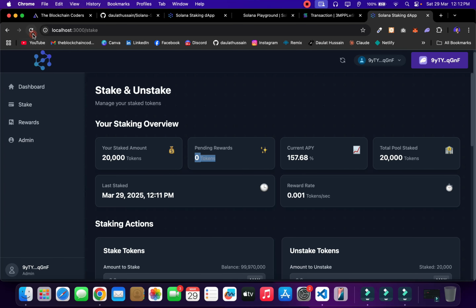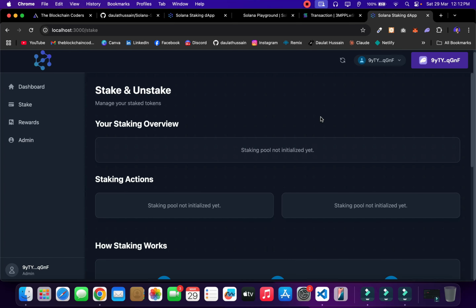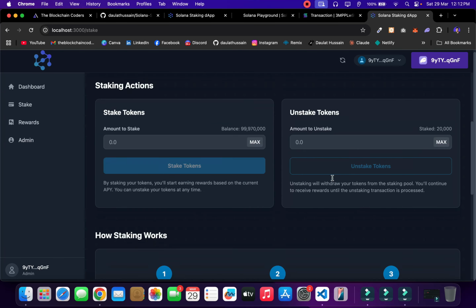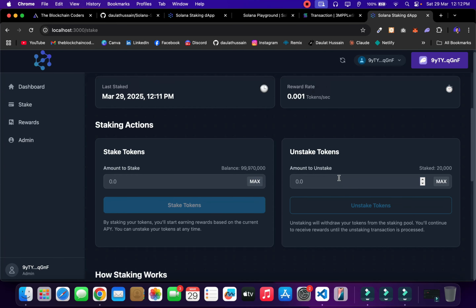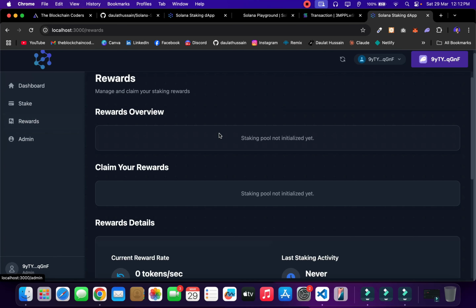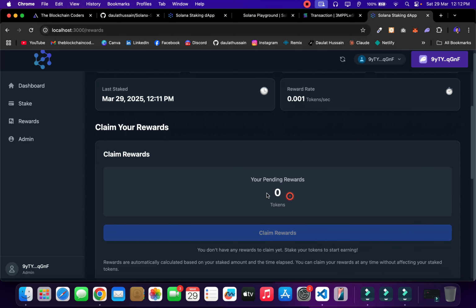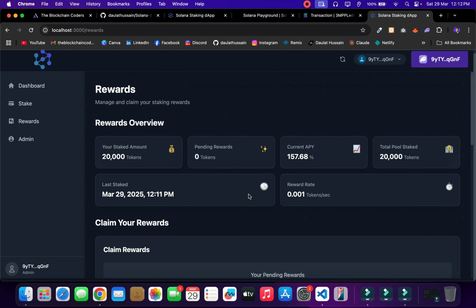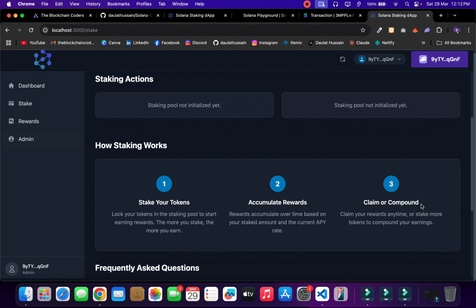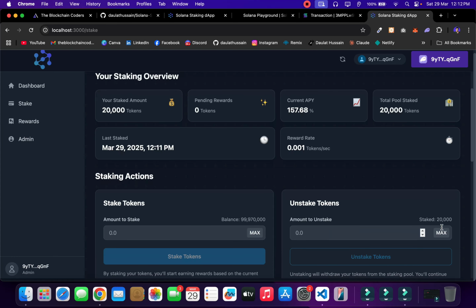If I come back here and give a reload one more time, you will find that now we have the reward. It's taking a little bit of time because we have added the buffer time. If you come back to the reward, it's going to fetch the data, and currently we don't have the reward because we have added the buffer time, which is working absolutely fine. So this is how you can set it up, and we can allow the user to stake the token and earn the reward.